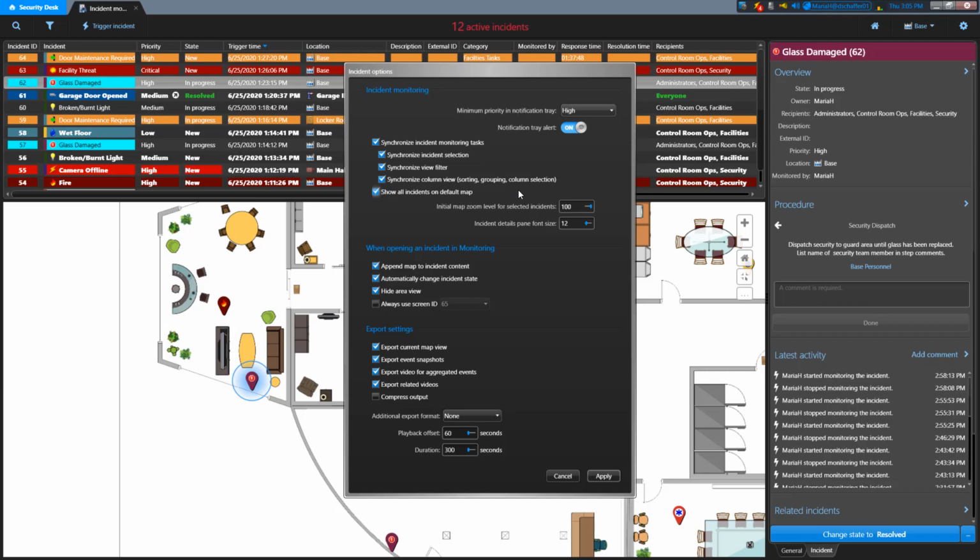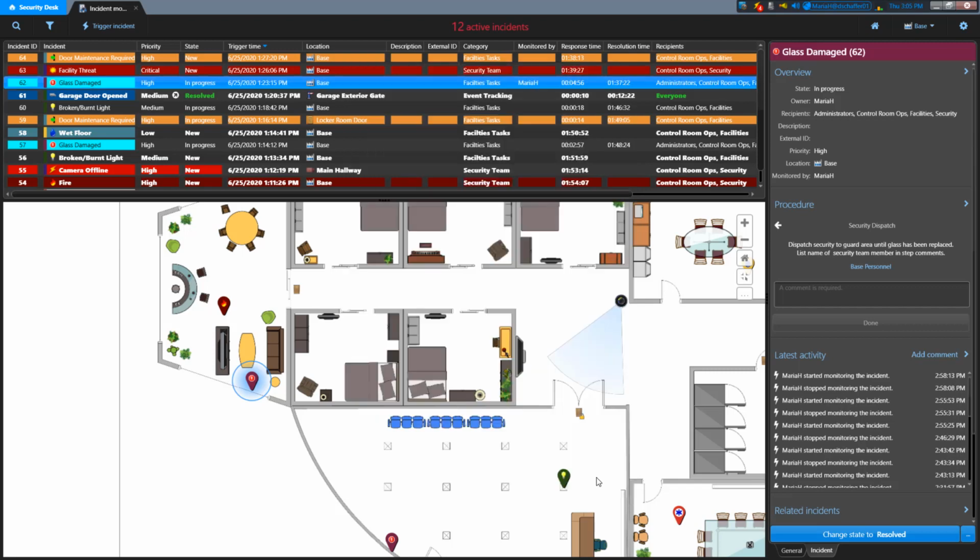When the system administrators create maps, they tell the system how many zoom levels they want to have. Basically, how many steps to go from zoomed out completely to zoomed in completely. The initial map zoom level for selected incidents is a percentage of how zoomed in you want the map to be when you select an incident. By default, it's set to 100%, so it's completely zoomed in, but you can change this to a lower value if you want to have a better idea of what is located around the incident on the map.